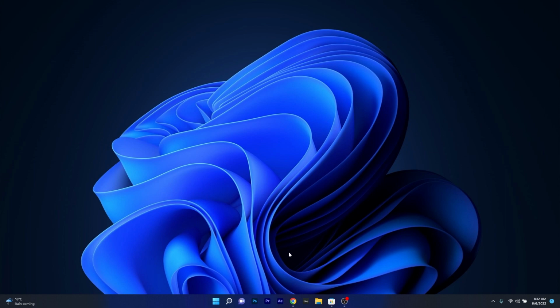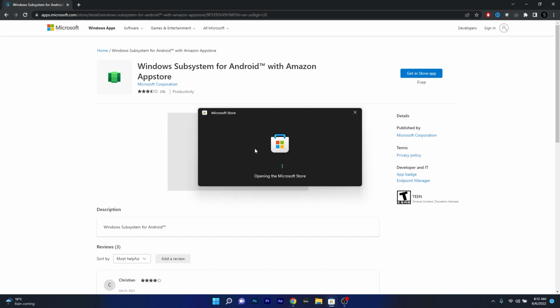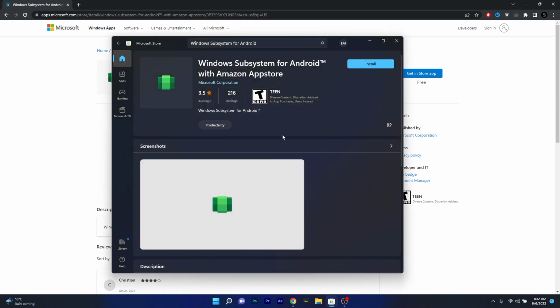All you have to do is open up your browser, then access the link that I posted in the description below, and as you can see here, you can get the Windows Subsystem for Android with the Amazon App Store included. Now, what you have to do is simply click on the blue Get in Store app, and then you'll see that Microsoft Store will open up with this link.